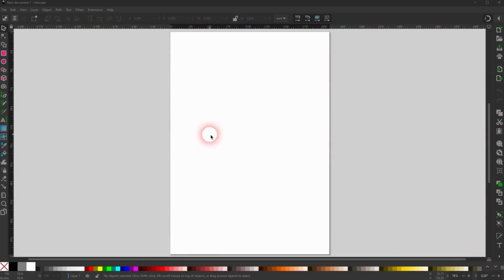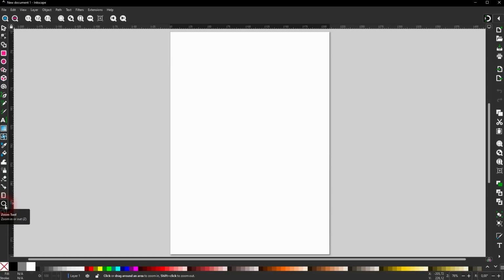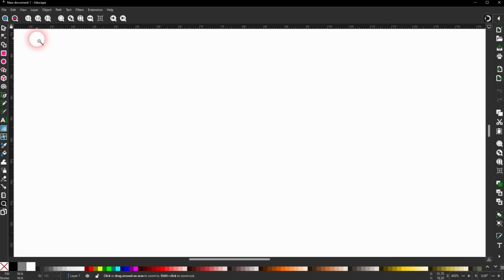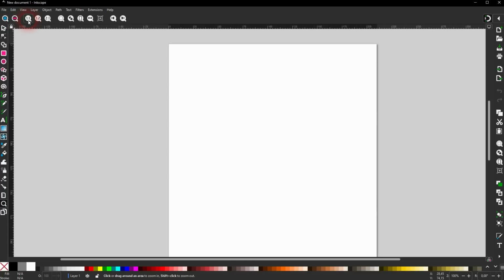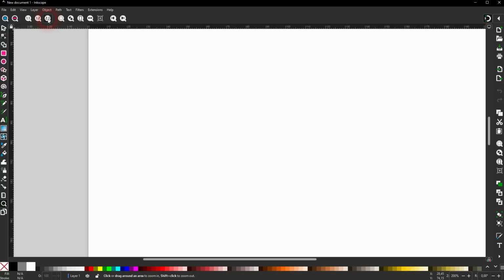Let us move on. And one thing that you're going to use a lot is zooming. There is a specific zoom tool right here. You can draw something to zoom in. You can use plus minus here. There are predefined aspect ratios, 1:1, 1:2, something like this. But for the most part, I don't use this tool.